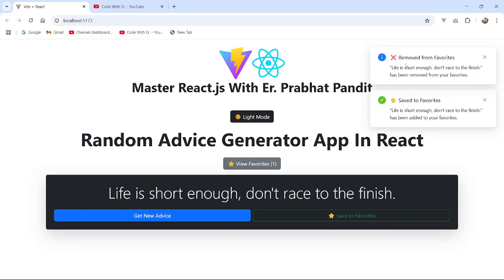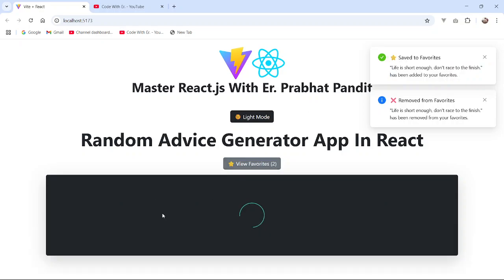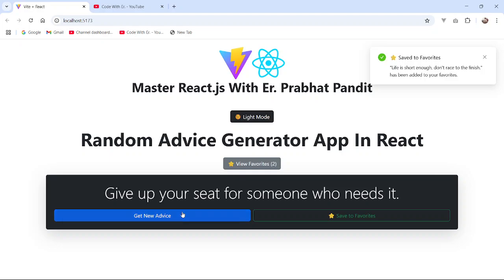You can see here this is also removed from the favorites, life is short enough, don't race to the finish. It has been removed from the favorites. Let's save this one more time. You can see here this advice is also saved now. Get the new advice.